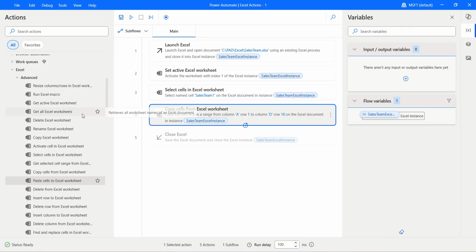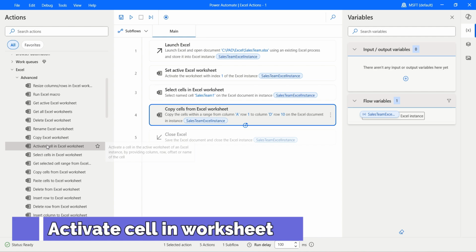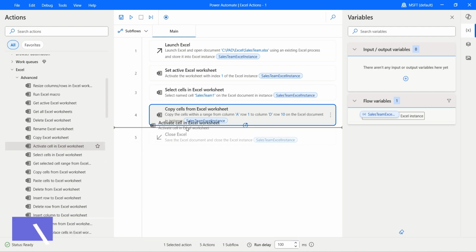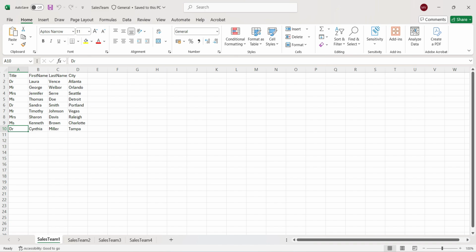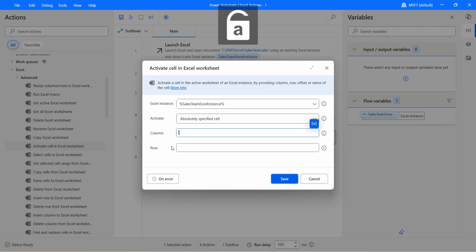So to do that, what we can do is go ahead and activate cell in the Excel worksheet. Let's activate the cell: absolutely specified cell, relatively specified cell, or cells with the name. In this case, I'll specify absolutely specified cell. The column is going to be A and the row is 14, so A14. Now that will be the active cell.